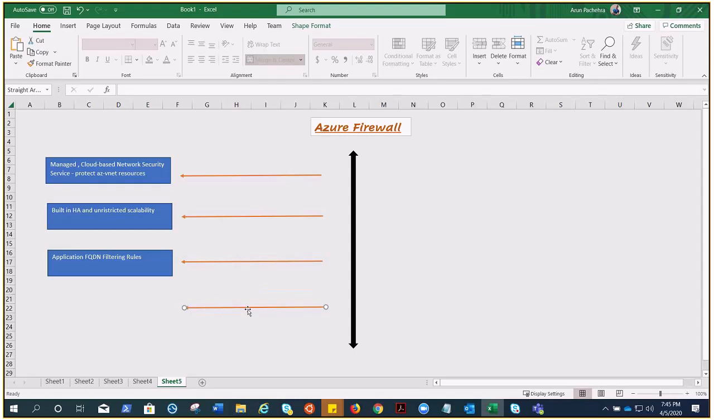network filtering rules. Okay, well, don't do that, don't do that. Okay, come on, don't play with me.